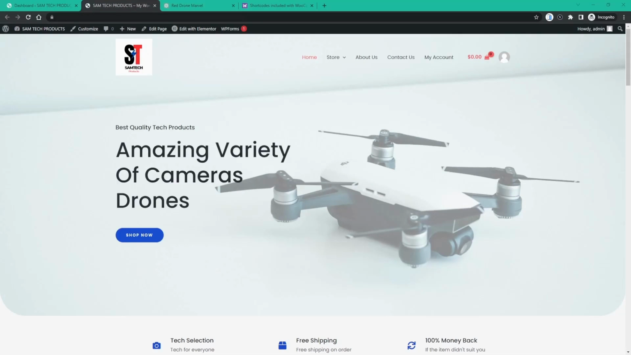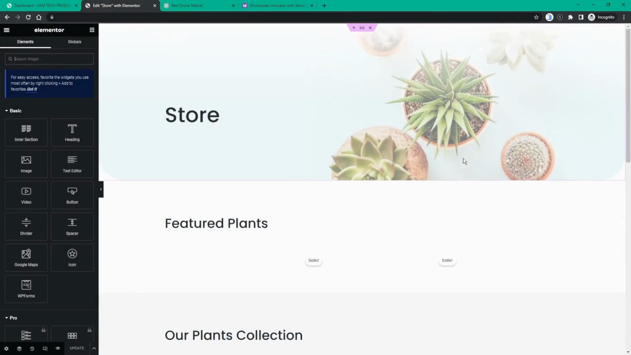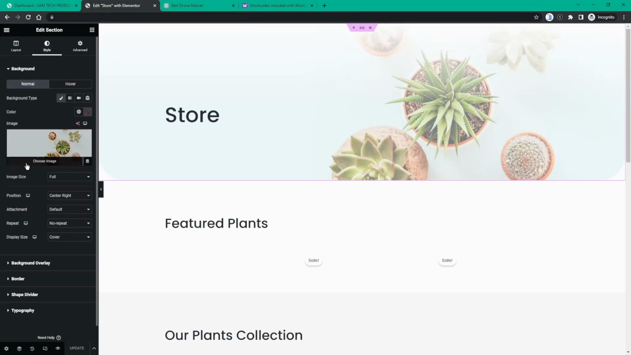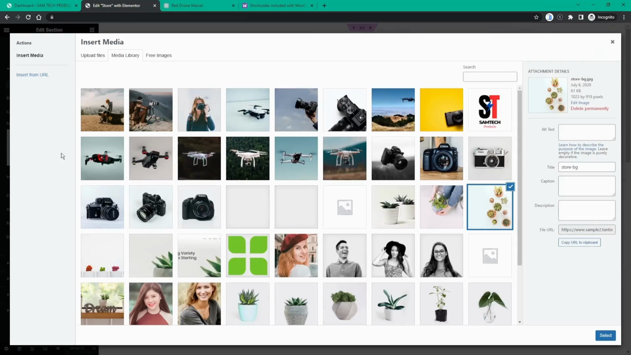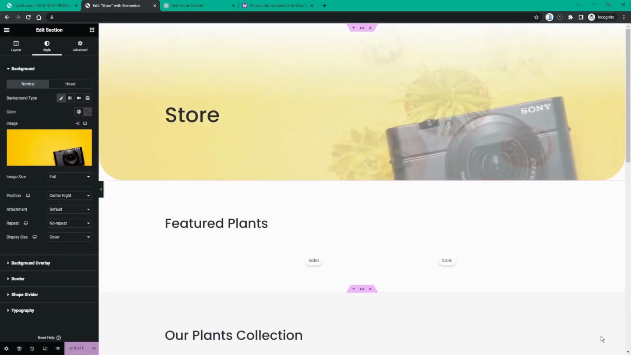So let's go ahead and start editing the pages. Let's go to Store. And we're going to click on Edit with Elementor. First things first, let's change this image. I'm going to do Edit Section, Style, Image. I'm going to do Choose Image. And I uploaded this image earlier, so let's click on this yellow guy, select. Now we can see our image over here.